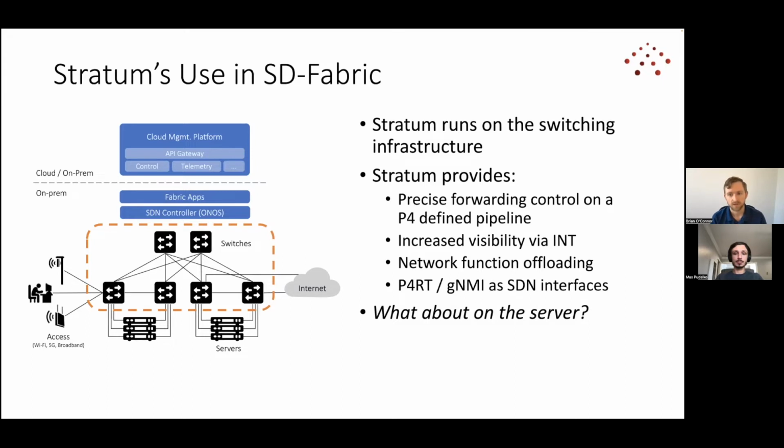In SD-Fabric, we use ONOS to control the switches and then provide a suite of applications to manage the devices and their forwarding tables. Stratum runs as an agent, a process on the switch, and provides precise forwarding control of the P4 defined pipeline. Then the Fabric apps can control traditional tables like routing and ECMP and ACL, as well as new ones that are introduced to manage in-band network telemetry, also known as INT, and data plane functions that have been offloaded to the switch ASIC, like tunnel encap, decap, for example, like GTP tunnels for the 5G user plane.